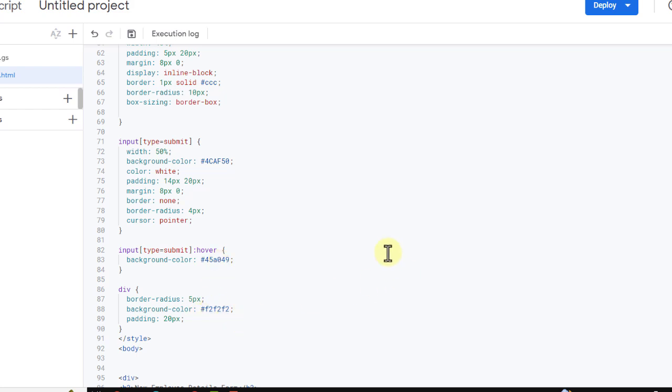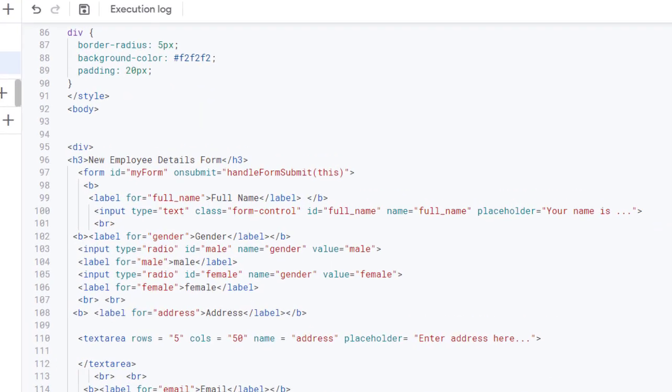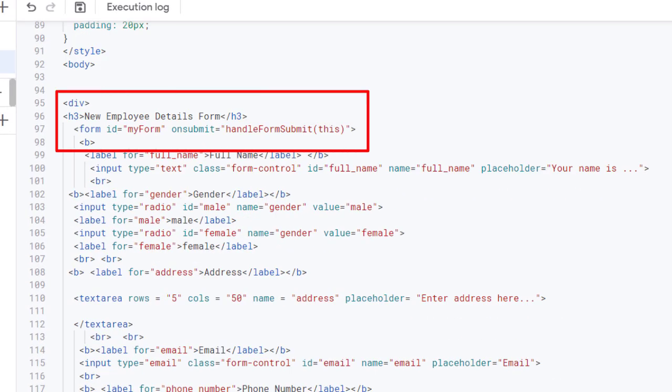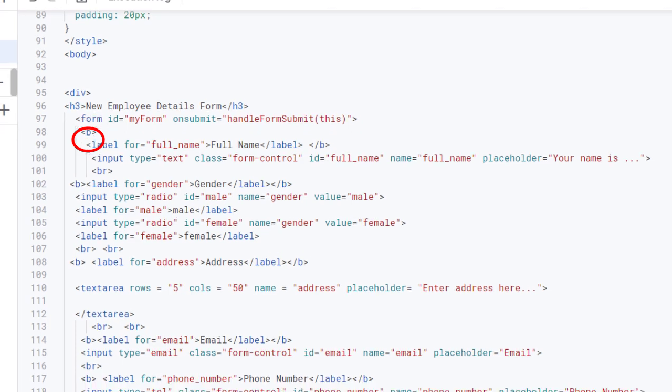Then this code creates a form for entering new employee details. The first line creates a heading with the new employee details form text. The second line creates a form with an ID of myForm, and an onsubmit event that calls the function handleFormSubmit when the form is submitted. The third line creates bold text using the B tag.